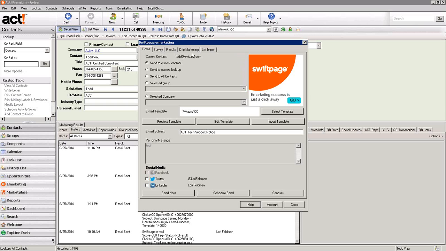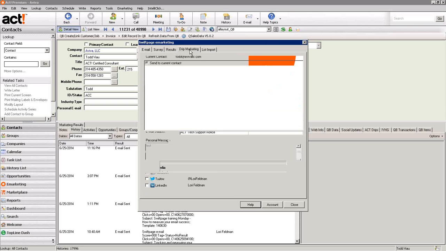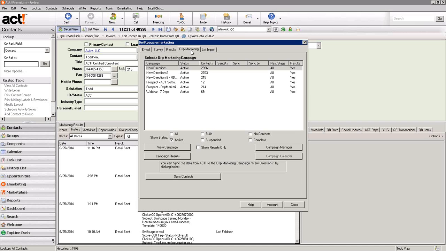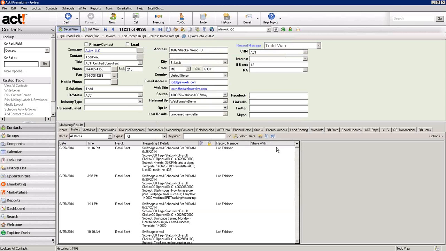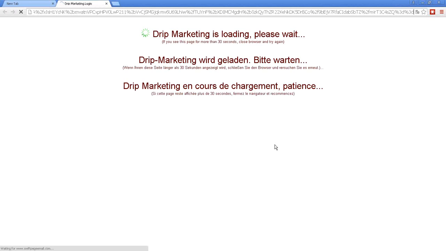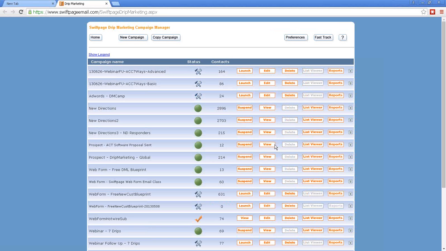I'm not going to show you how to do the templates. I'm going to assume you already have those set up. So if we click on our drip marketing tab here, this lists all of the drip marketing campaigns that are currently in our system. But I'm going to come down here to the campaign manager button. This is the main area of the drip marketing campaign. When you click on this, it lists then every drip campaign you have, even the ones that are not launched.